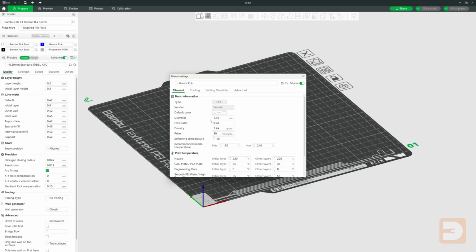With most FDM 3D printers these days, this is 1.75mm. The flow ratio adjusts the extrusion rate based on the volumetric change of the filament from solid to molten state. This will usually be between 0.95 and 1.05, but can vary within a material type from vendor to vendor. Vendors should specify a rating for this on the product page on their website, but if you can't find one, just leave this as 0.98.